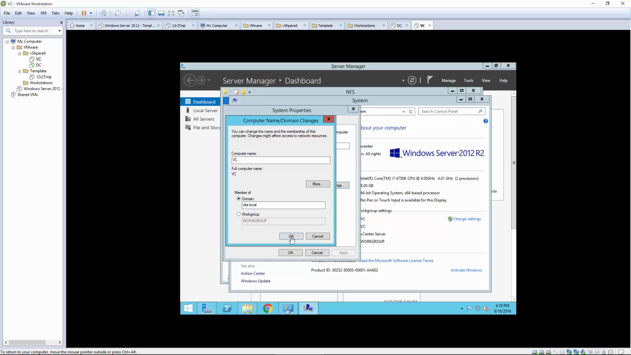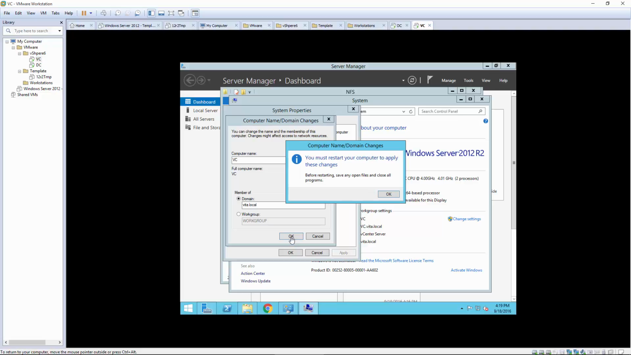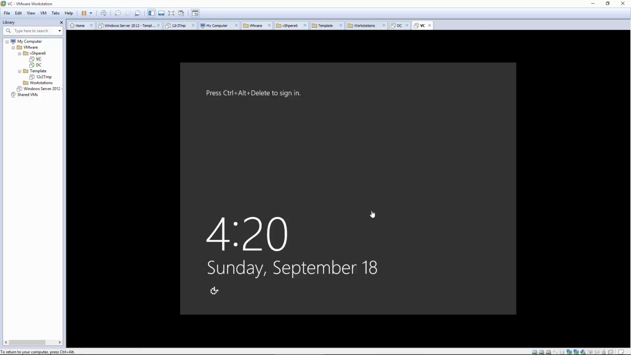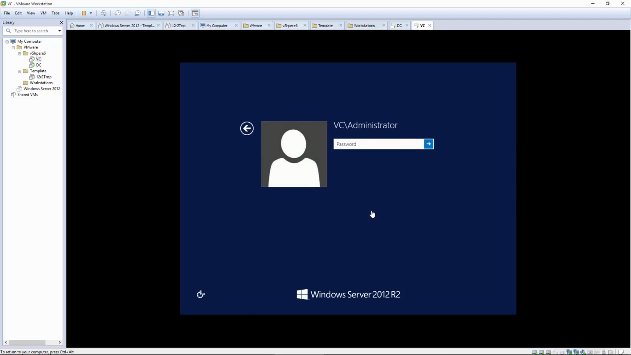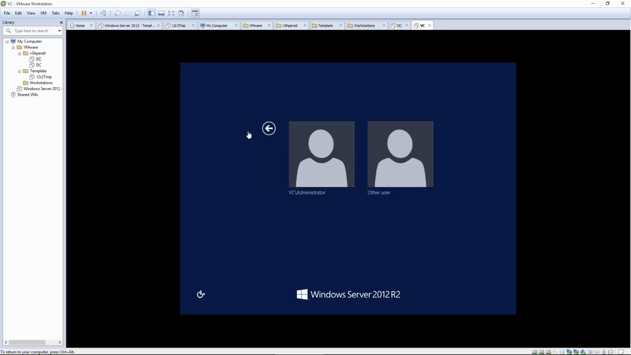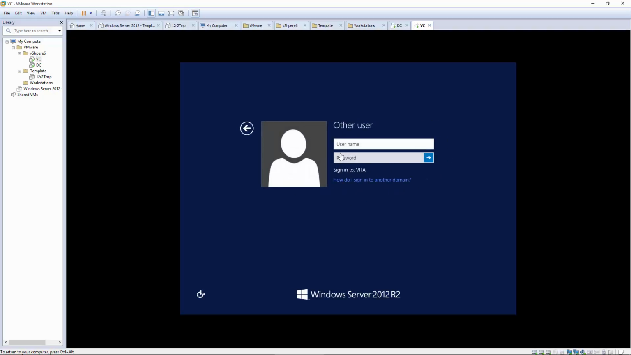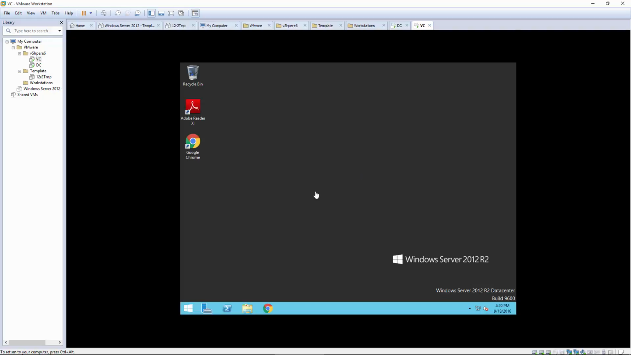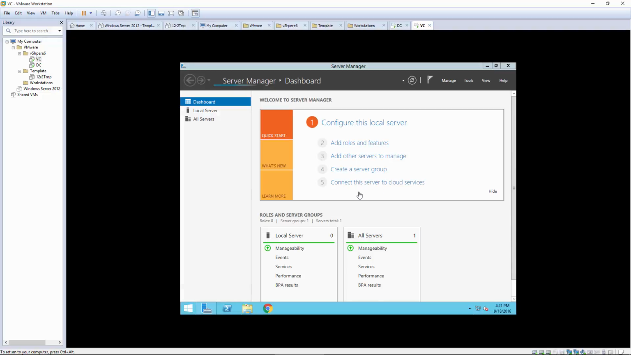And the next part of this lab is setting up vCenter. Alright, so go ahead and log into our workstation. If it says VC, let's log into our VITA administrator. Alright, there we go. So now we need to go ahead and install a few programs.